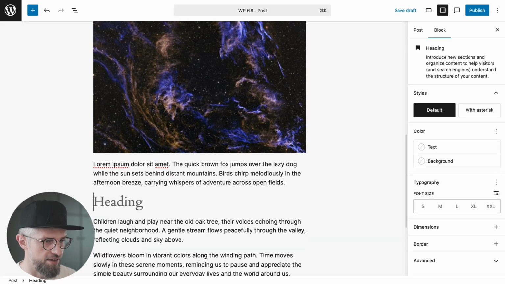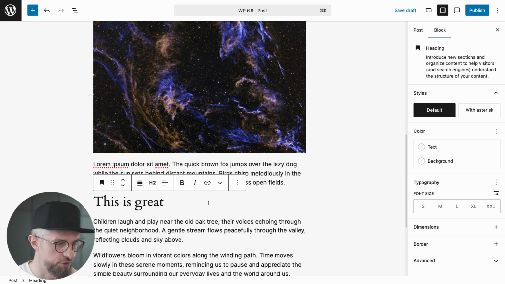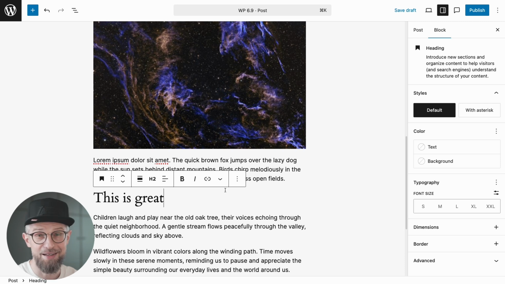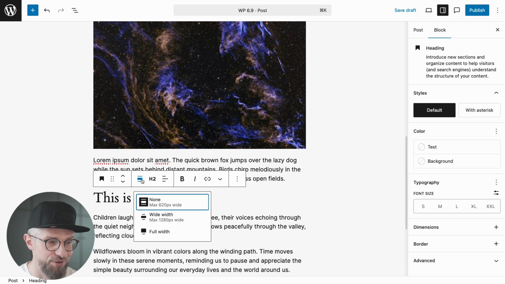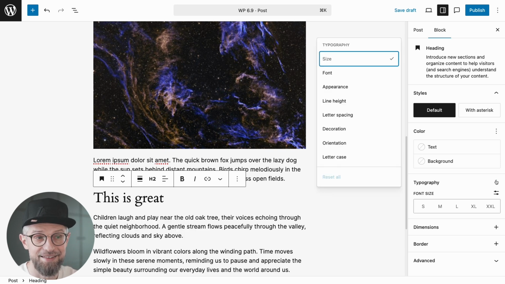So I already have a header here. This is great. So supposedly I should be able to make it span the whole available width. Okay, and if you are wondering how to actually be able to do it, you cannot do it in here. This is not the place, although this would be the most intuitive place probably to find this adjustment. It's also not in the typography.